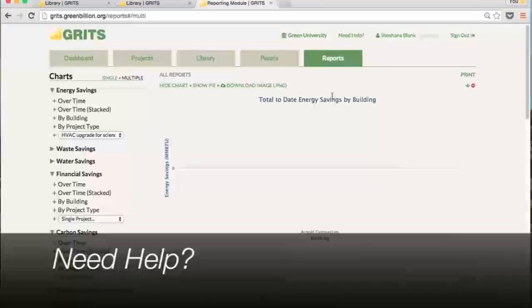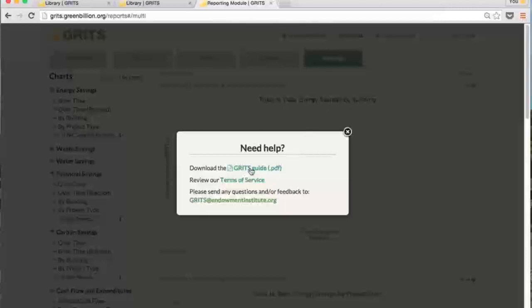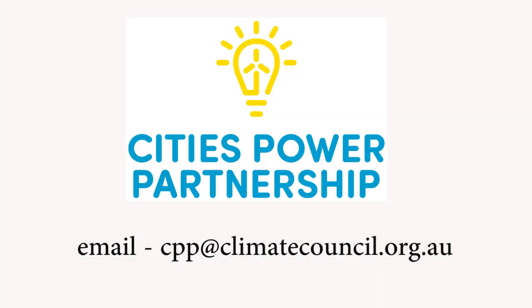Need help? If at any time you need help with Power Analytics, just click on this Need Help icon. You can also download the Power Analytics guide from there and look at the table of contents and narrow down what you are looking at from there. And of course, if you have any questions or feedback, you can email cpp@climatecouncil.org.au.